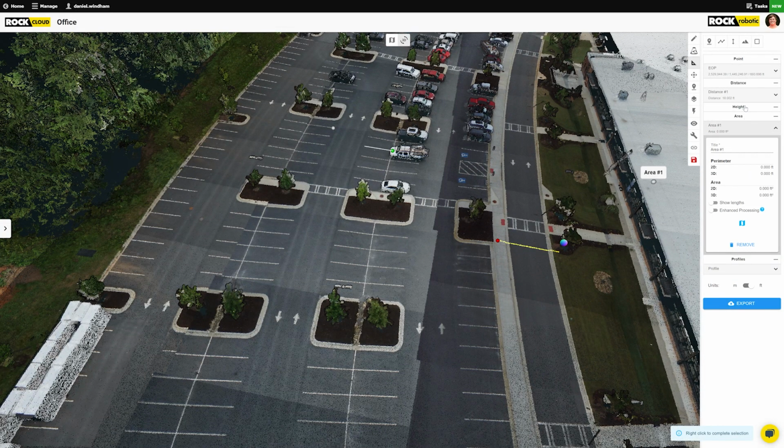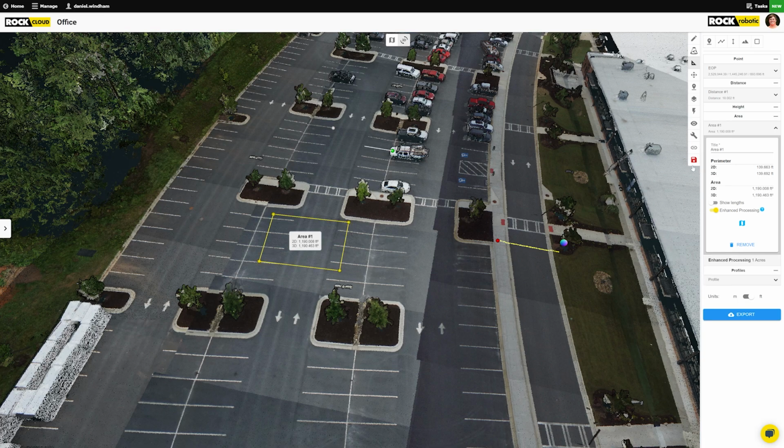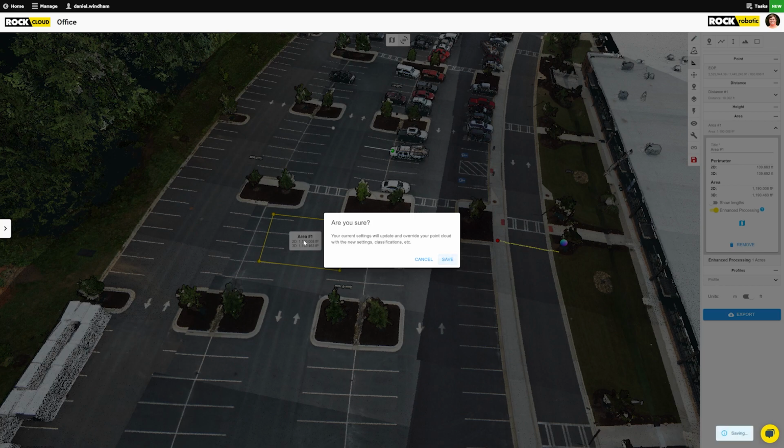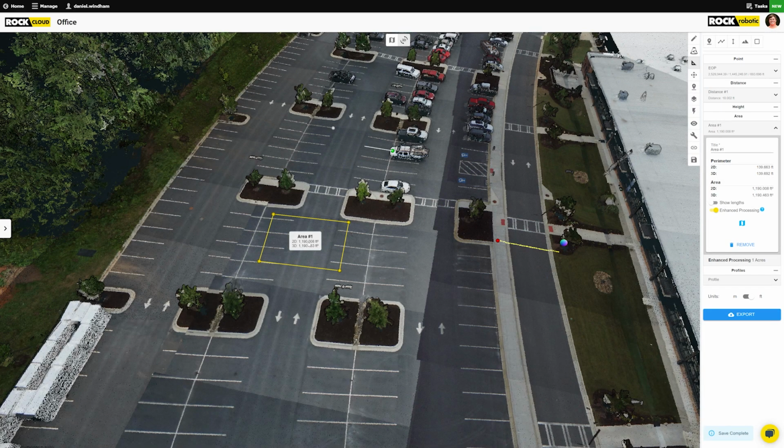And then last but not least, measure area view. I could measure an area. I'm just going to do an arbitrary area right here. I'm going to end it, and you see I didn't make it quite square. I could adjust it after, and it's going to give me the square footage of both. And one cool thing about measure area is this is how, with enhanced processing on, and by hitting save, you can use this area to order planimetrics or break lines in ROCK Surveyor.